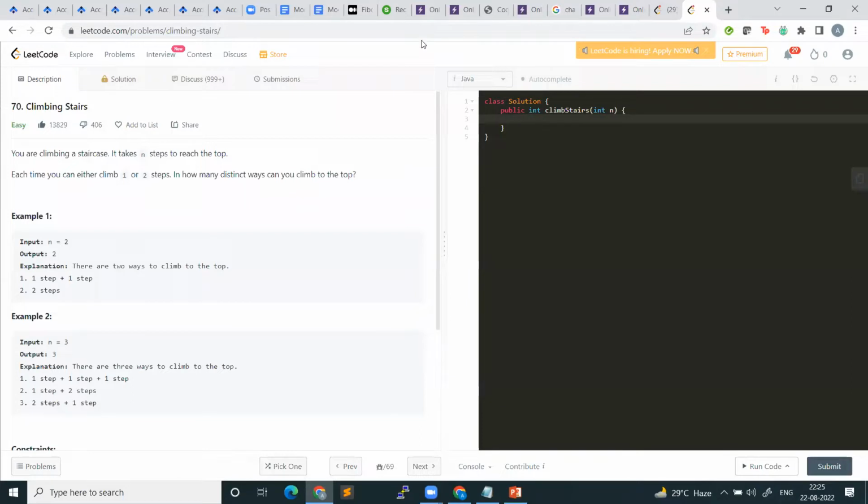Which site is good, GFG or Python? See, it depends on the comfort of the person. I found LeetCode very helpful for me. You might find HackerRank or GeeksforGeeks more helpful. It depends from person to person. I personally like LeetCode, so that's a personal preference.